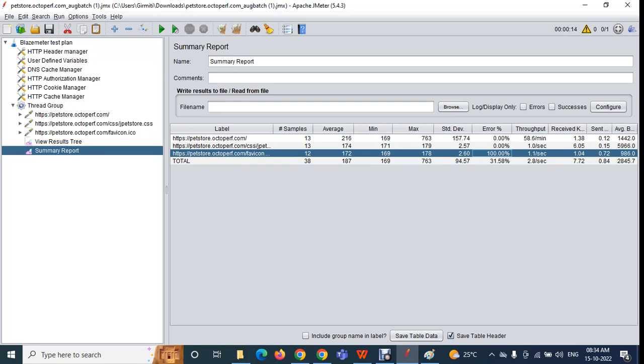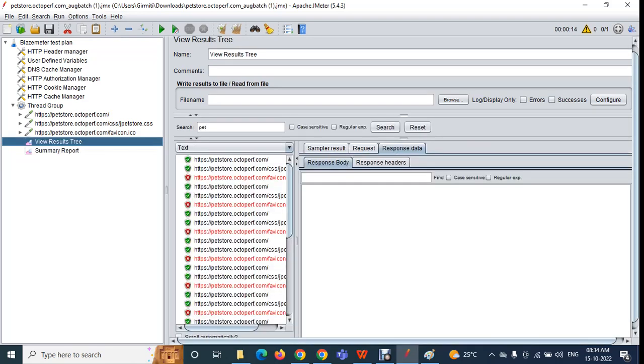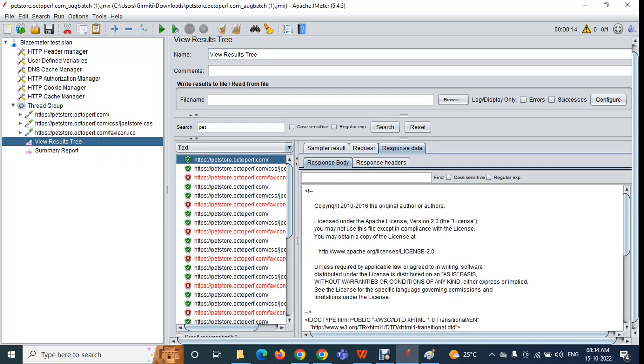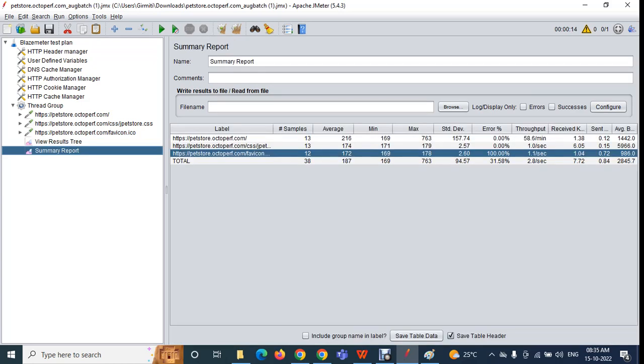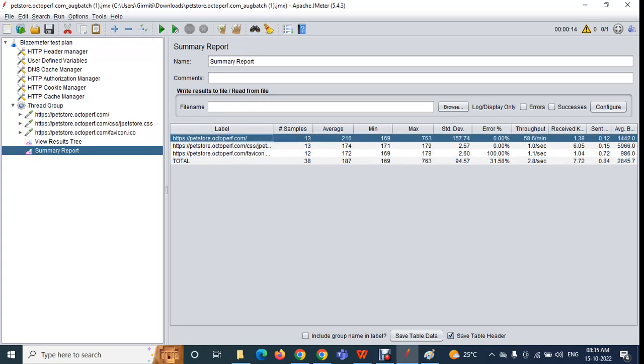Okay, so in the view results tree you can see each and every request, how many times it is executed, right? So what request you are sending to the server and what response you are getting, you can see. But in the view results tree, you cannot identify how many times each request was executed and what the response times are. So we can go with the summary report, and you can find out those things here. Like which request was executed how many times, how the response times are, what the average is, minimum, maximum.